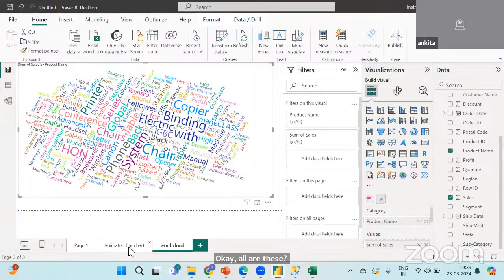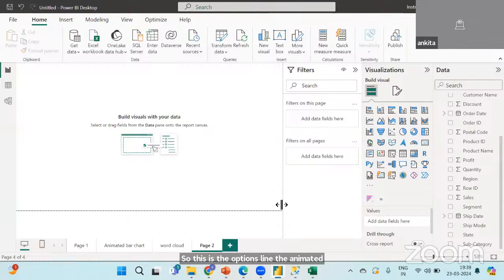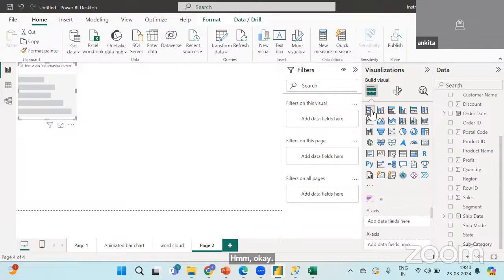So these are the options, like the animated bar chart and word cloud. Suppose I can create some other charts also. Let me show you. Suppose I have created this chart in Power BI, and I want to publish the report. How can I publish the report, guys, in Power BI service? Let me show you. Let me create some visualizations for you, guys.